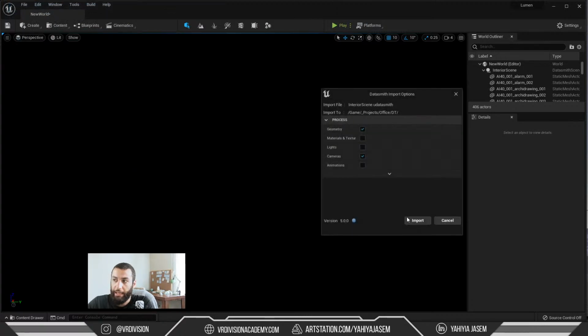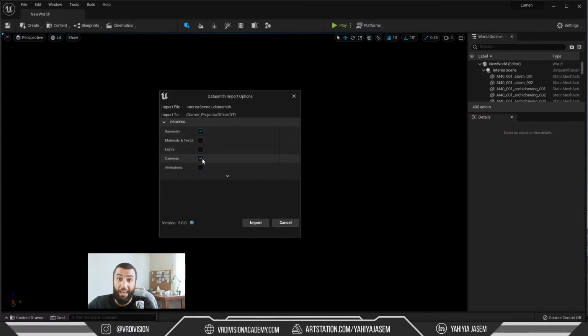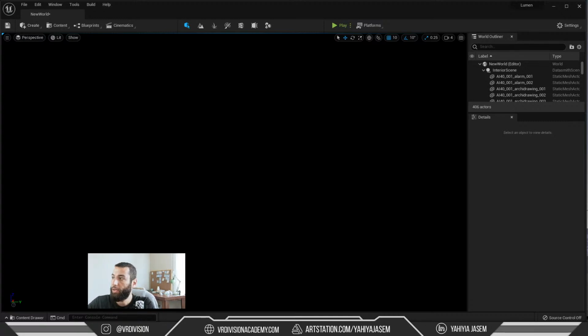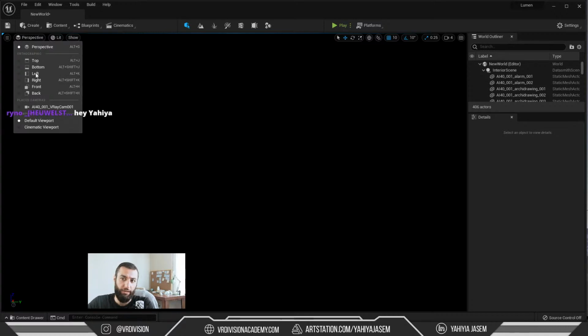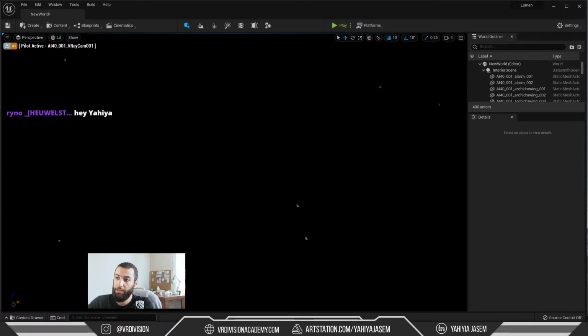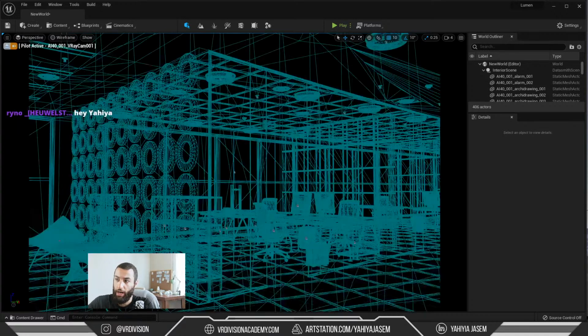So let's click here. I only imported the camera and the geometry. I don't want the materials, the lights, or the animations yet. Just these two. So I can easily click here on perspective and click on the placed camera, and I have the exact same camera as V-Ray in 3ds Max.